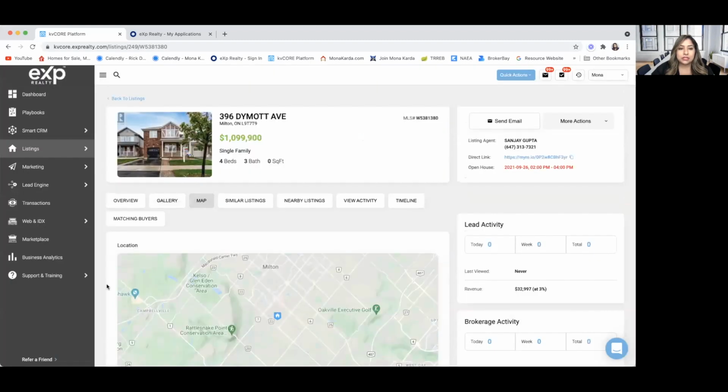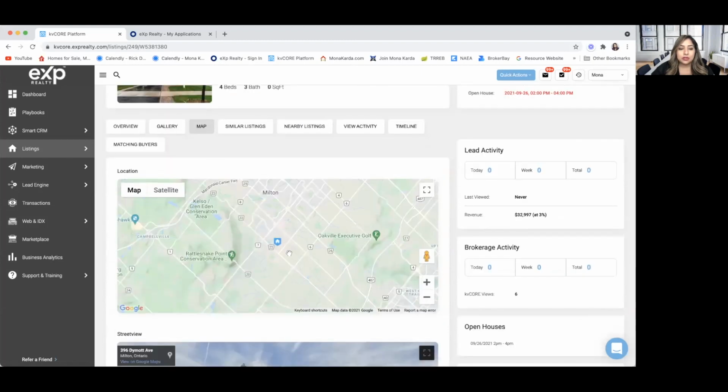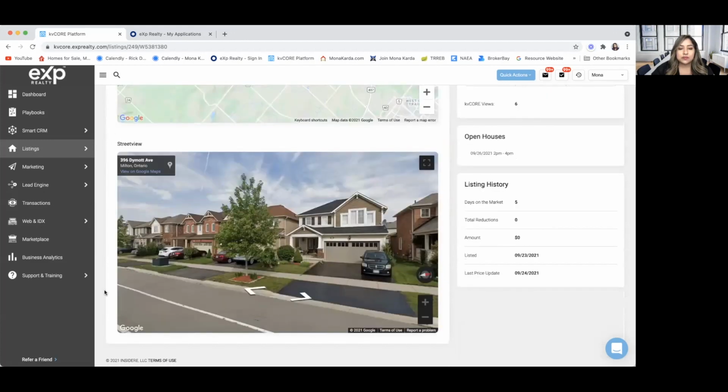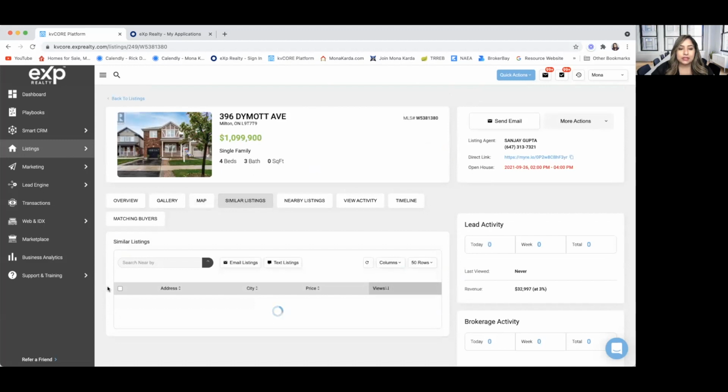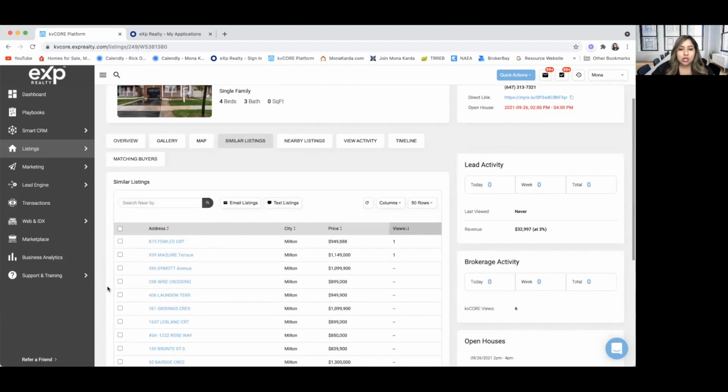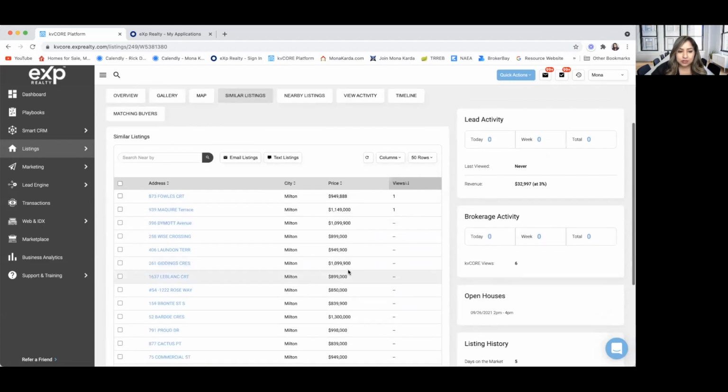Map it out. It's 396 Dymott Avenue, located right in Milton, close to the Oakville Executive Golf Course. Very nice street view, and similar listings in the area. Let's see what they're going for, if this is going for 1.1. We've got some over here going for 1.145. There's Sanjay's listing, and then you can see another one here that's 1.3.